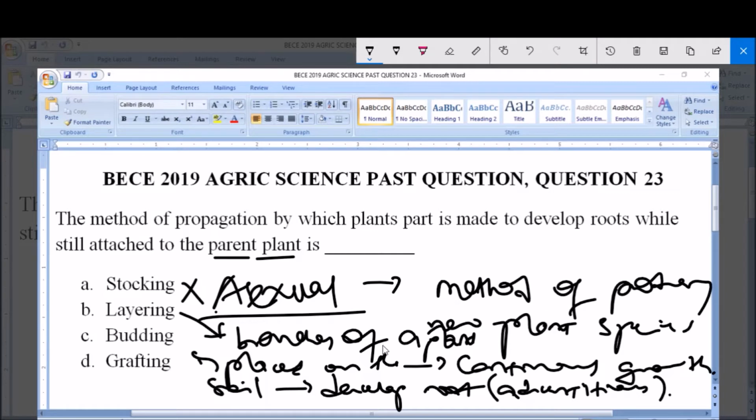Now let me give a brief diagrammatic illustration of layering. Let's say you have a parent plant like this, and this is a branch of the plant, and this is the soil. You will see that this branch has been made to make contact with the soil here, and as a result of this contact, the branch will begin to develop roots here, and we call these the adventitious roots. So that's layering.